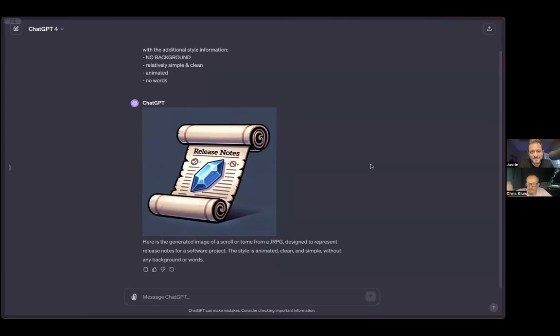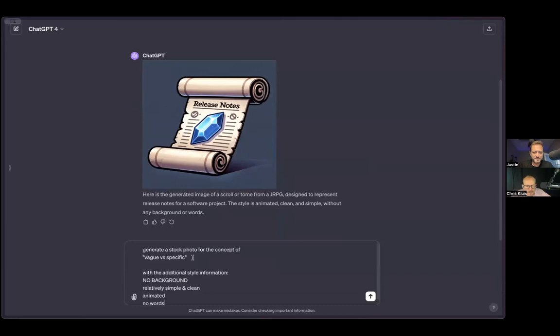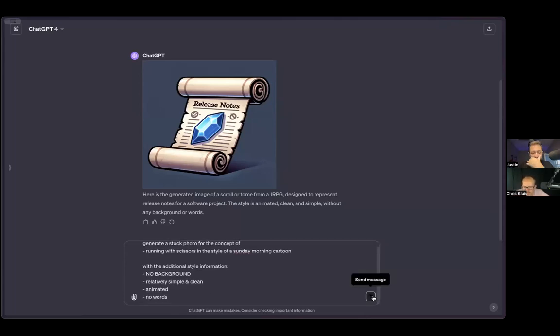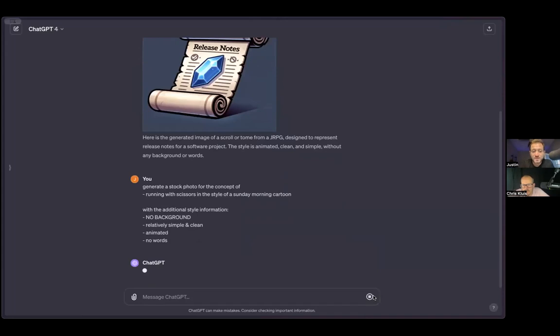So what I do is I remove the background and then I plop it on a slide and I get hundreds of these. So let's try one more, copy and paste it again. So now what I put was running with scissors in the style of a Sunday morning cartoon. And again, you have to put the dashes. I really hate that. And you might not actually have to, the line break, but the anal part of me wants to have it all. Okay. So we'll do it again.